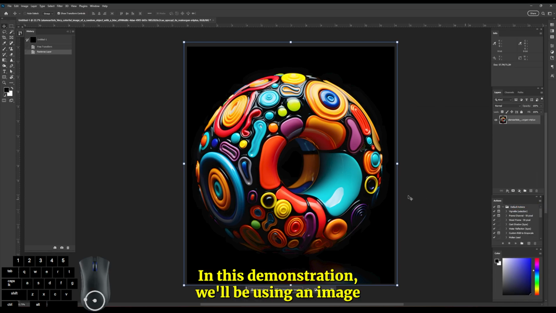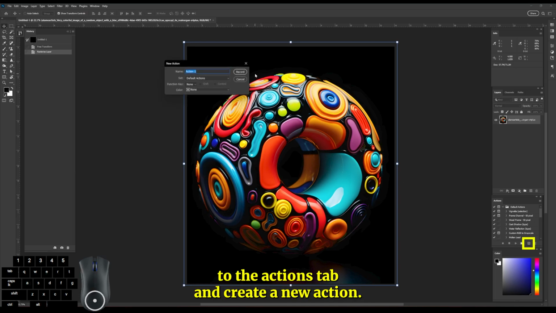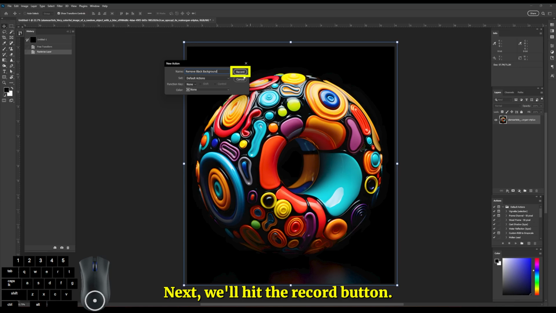In this demonstration, we'll be using an image with a black background. Our first task is to navigate to the Actions tab and create a new action. We'll name it Remove Black Background. Next, we'll hit the Record button.